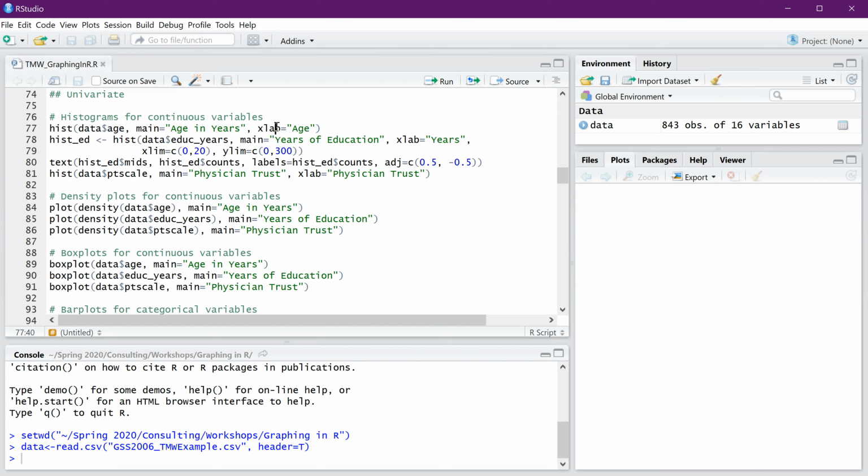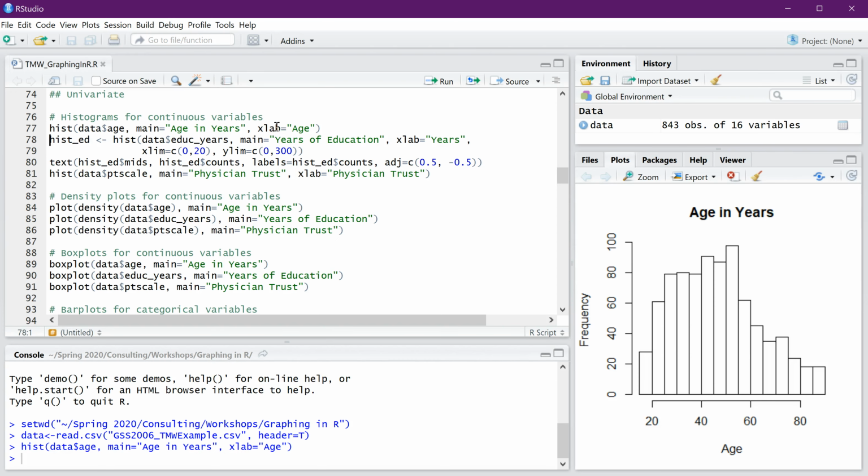So we go ahead and run line 77 here, which you can run the lines in this script many different ways. You can either have your cursor in the line, hit this run button up in the upper right hand portion of this upper left hand window, or you can use a shortcut on your keyboard, Control Enter will also run that line. Okay, so we can see our histogram over in the plots window now. We see our main title is age in years, our x-axis label is age, and we do have a histogram, so that's good.